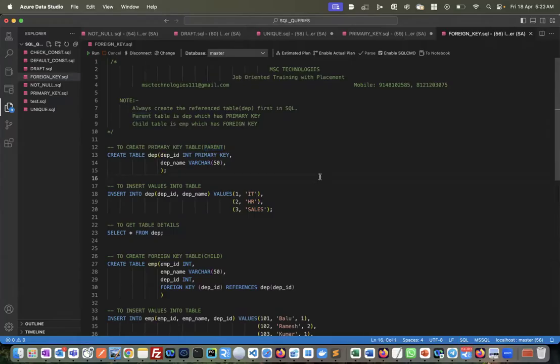First we have to create a parent table, that means the referred table, what we are going to refer to. Create table, table name. This is the department table: department ID int, which is a primary key. We have to make that column a primary key. It also contains a department name, with the data type varchar of length 50. Let me create it.